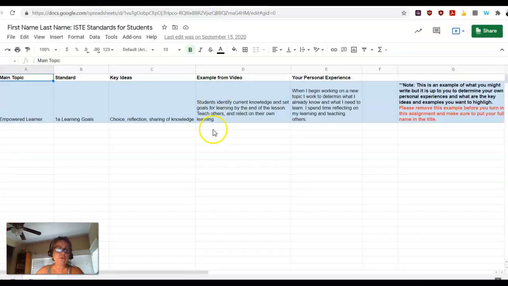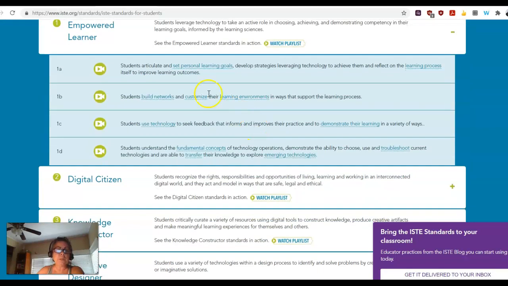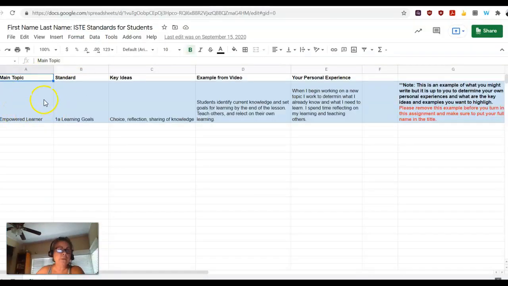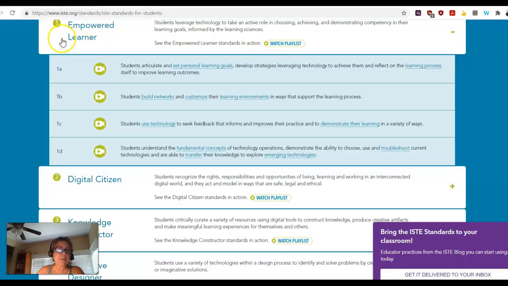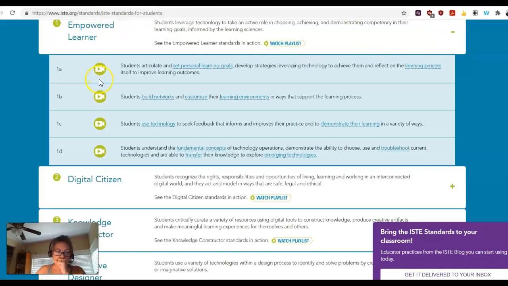So in the Google Sheet, I have an example. The main topic is empowered learner. Let me go back to the standards and show you. So here's empowered learner. Notice that there's 4 different sub-standards in here, right? I call them a standard, but the main topic is empowered learner. Okay, so main topic, standard. The standard is learning goals. So right here, set personal learning goals.